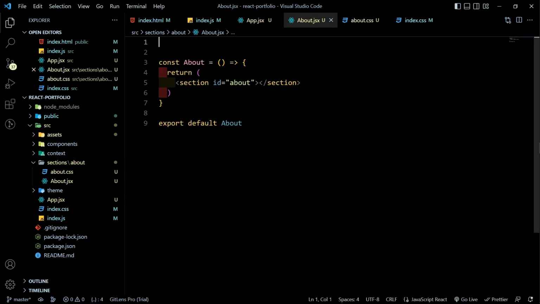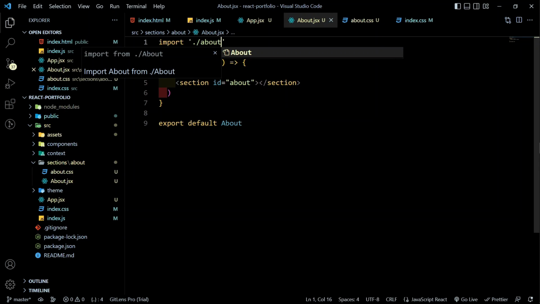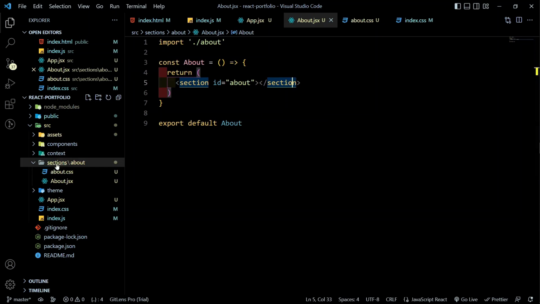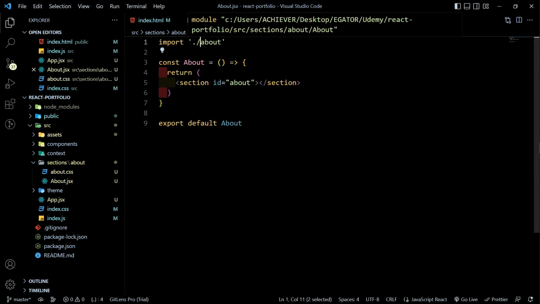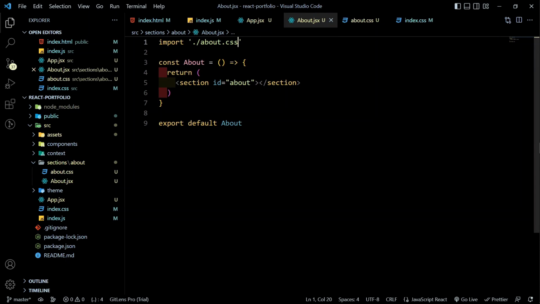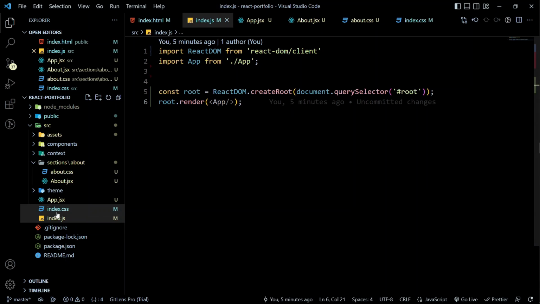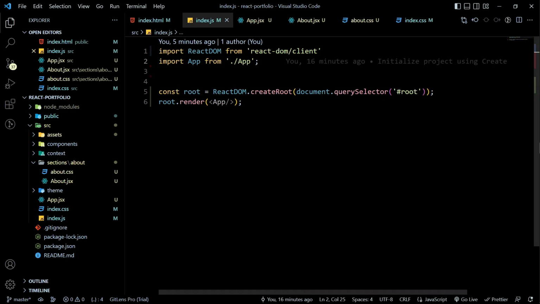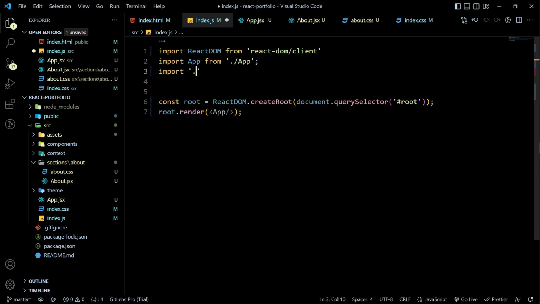So we are going to import ./about. These files are in the same folder, so we use ./ and then about.css. This is a CSS file, so we need to add the extension. Now before we proceed, I don't think I linked the CSS file for the index, so I'm going to come back here and then import index.css.